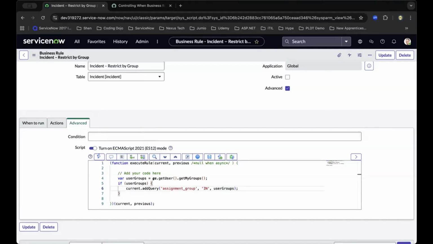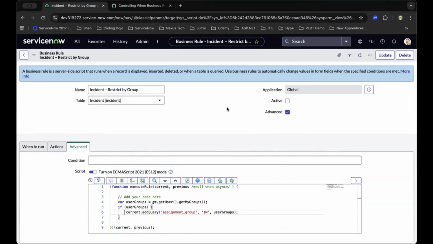So what is the result of this query? In this example, we will be using Beth Anglin, who is a member of some groups, and she will only see incidents assigned to the groups she is a member of. And all of this will go automatically as we enable this business rule. And as it loads, it will filter out the data even before the query runs in the database.